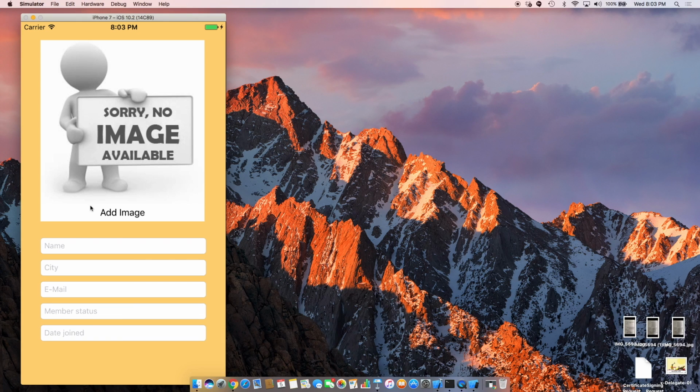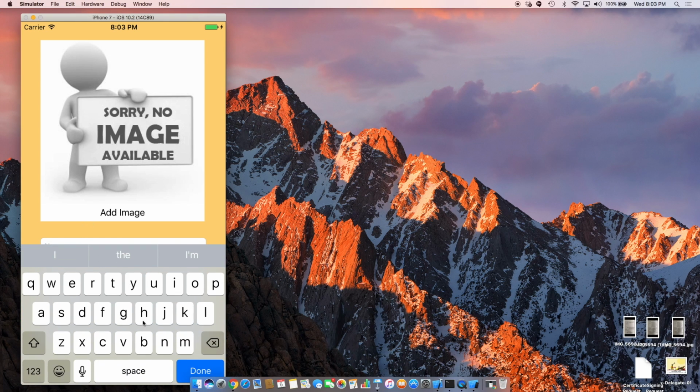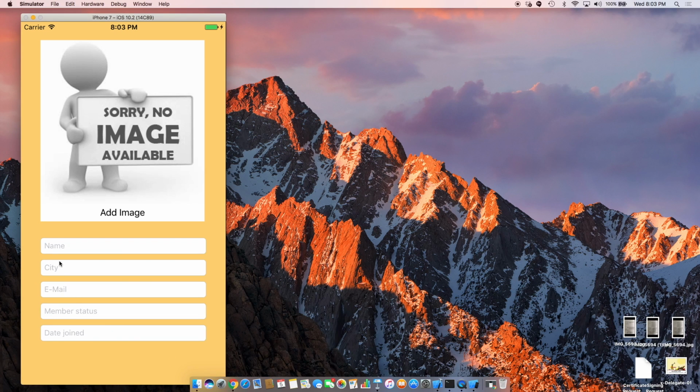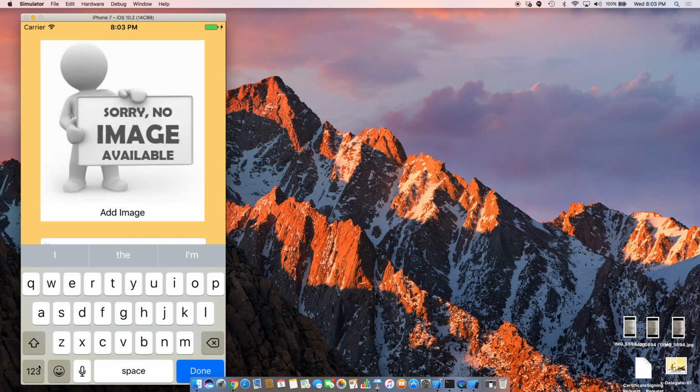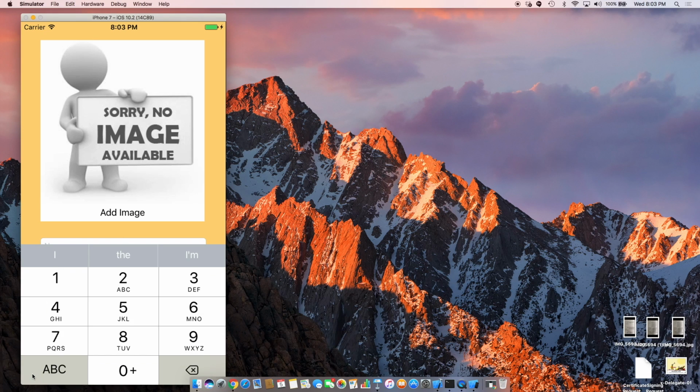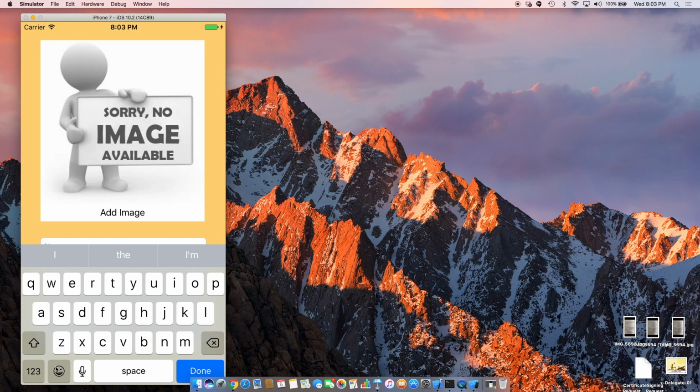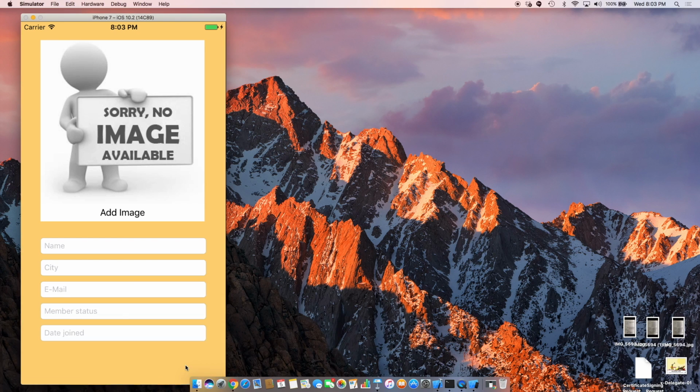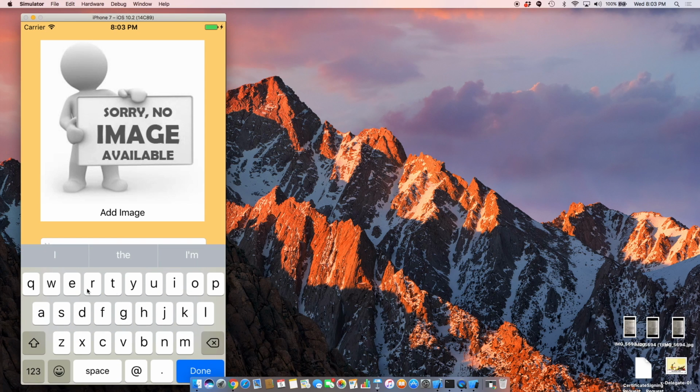Okay, so now if we go to name, we get the standard keyboard. But if we go to city, remember city has a phone keypad. So if we go to click on numbers, we get a phone pad, telephone keypad. So that's a very easy way to do that. But notice something odd here. There is no done button on the phone pad. So this is just a hint of some of the complications we're going to run into. So we have to go back to text. If we go to email, we'll get an email keypad with an @ and a space and a dot. And again, the number is just numbers here.